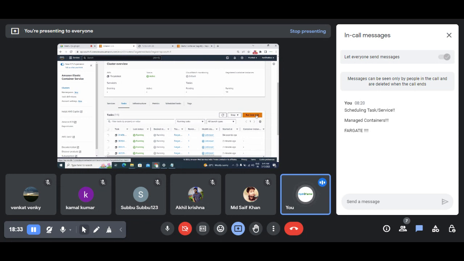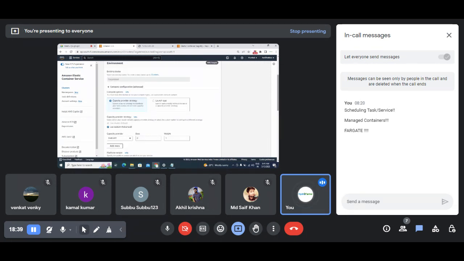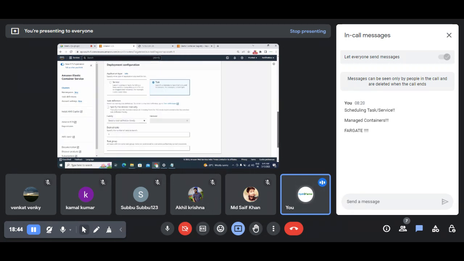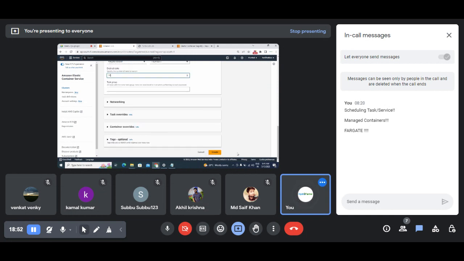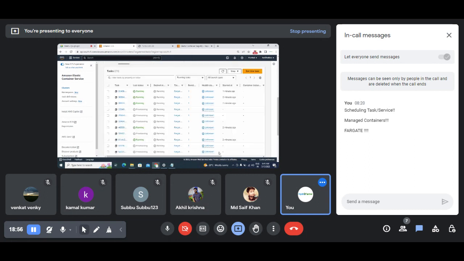Even if I ask you to create another 10 tasks now. So I'll scroll down. I'll say I need 10 more tasks. Okay, so I'll select Fargate. Now I'll ask for 10 tasks. Okay, so scroll down and click on create. Okay, it will add another 10.